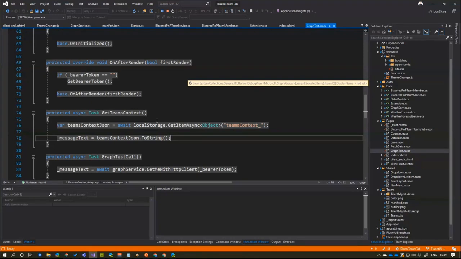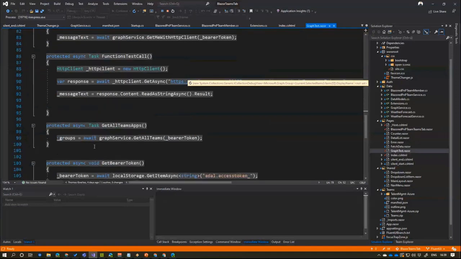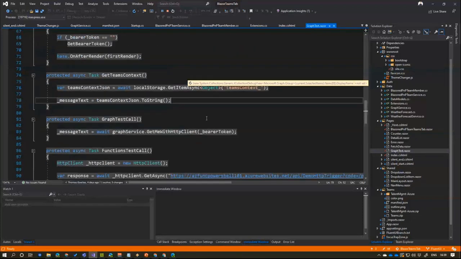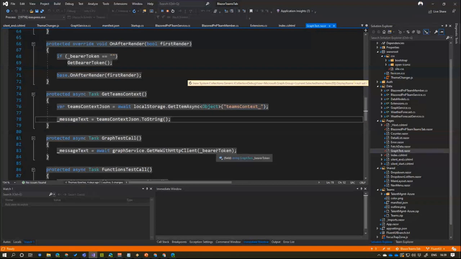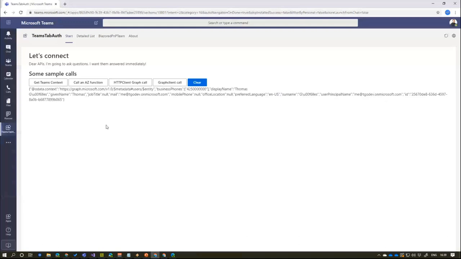You just call or you load your bearer token in there because I'm getting it from the local storage. So I'm grabbing local storage, get item async, my access token. I have the token now, and then I can call my graph service with the token, get me with HTTP client. I'm calling basically the method from over here, and I'm getting back the JSON string and can show it in my client over here.